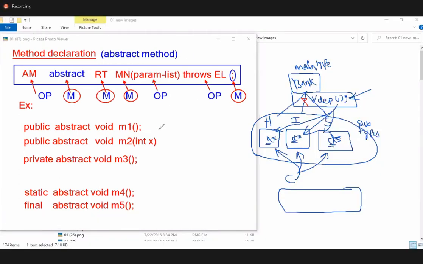Tell me, is the first one right? Public abstract void m1, right. Public abstract void m2 int x, is it also right? No, semicolon missing. Private abstract void m1, right? No, private is not allowed. Static abstract void m4.